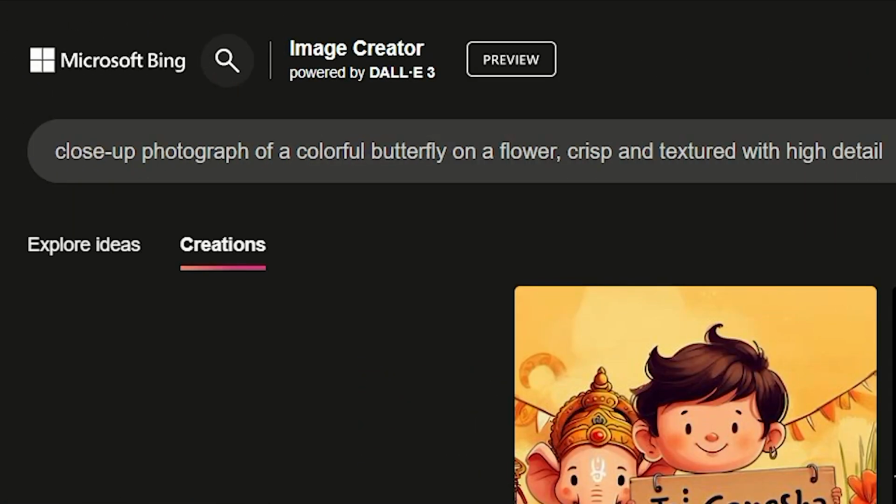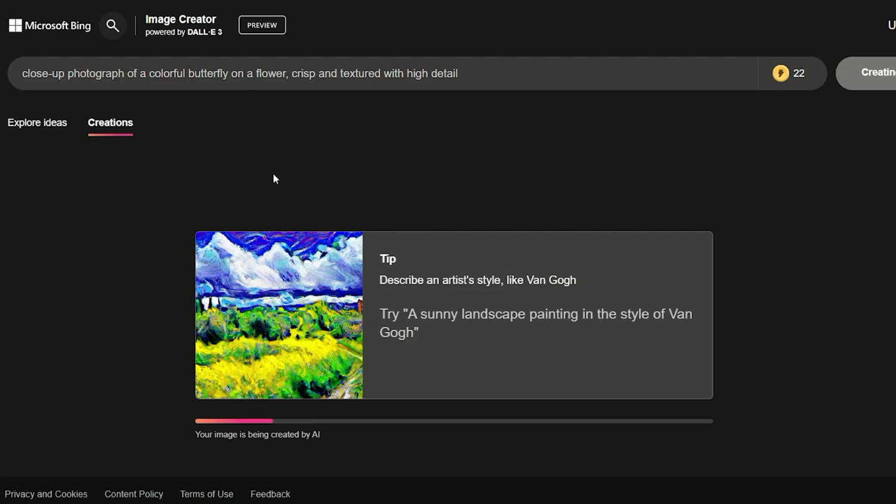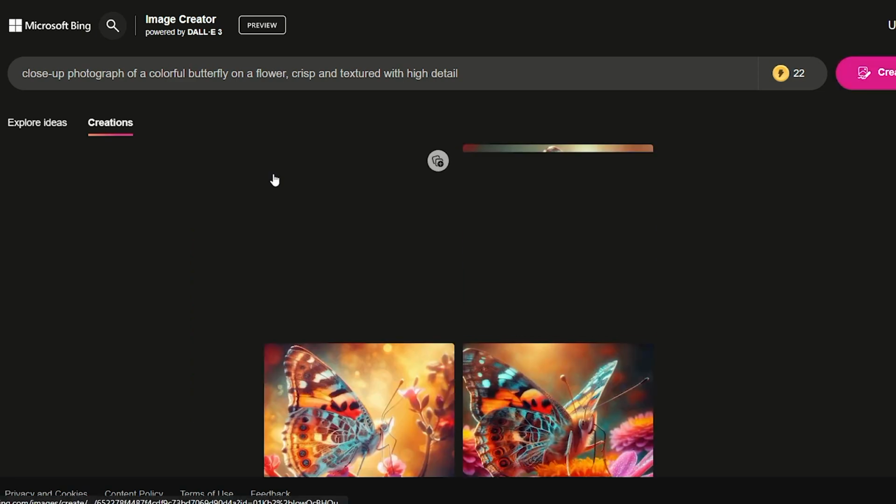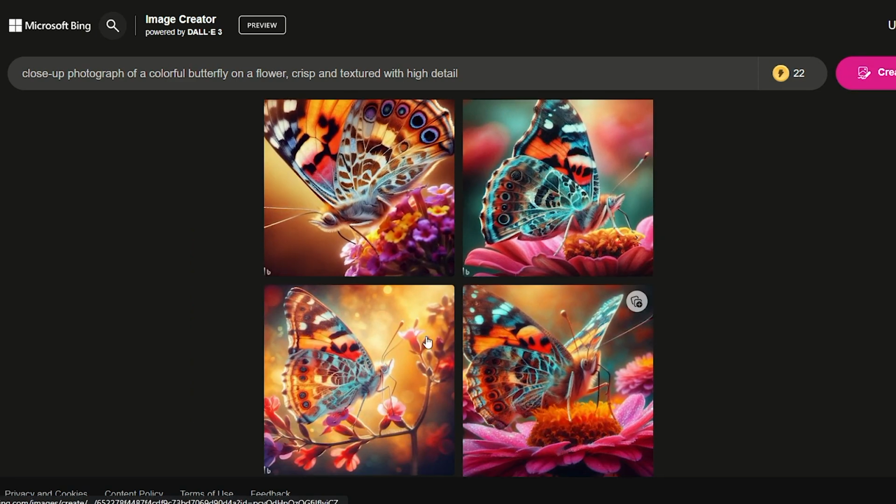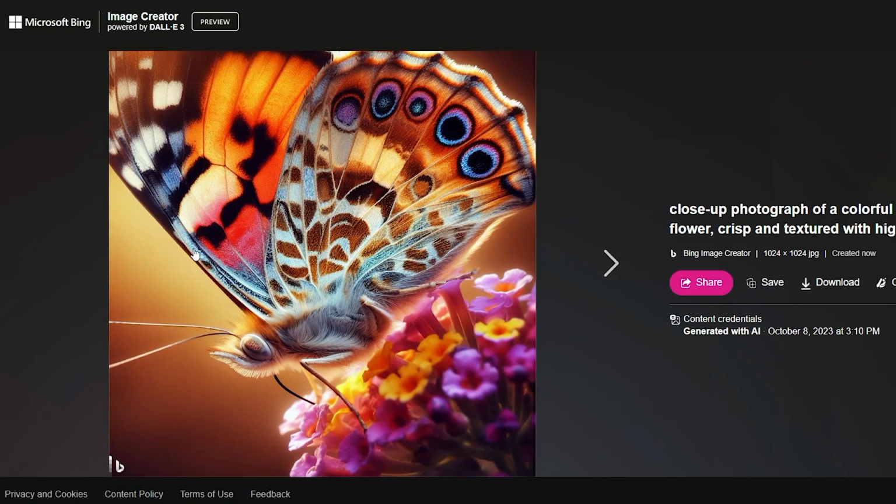For those craving photorealistic images, DALLE-3 delivers. I tested it by prompting a close-up photograph of a colorful butterfly on a flower, crisp and textured with high detail. The results were breathtaking. The generated images showcased unparalleled detail, from the colors of the butterfly to the intricate details of the flowers. Each image felt like it belonged in a cinematic masterpiece.